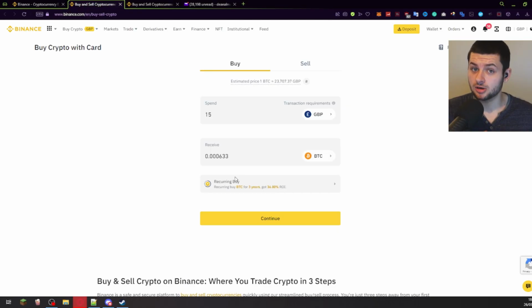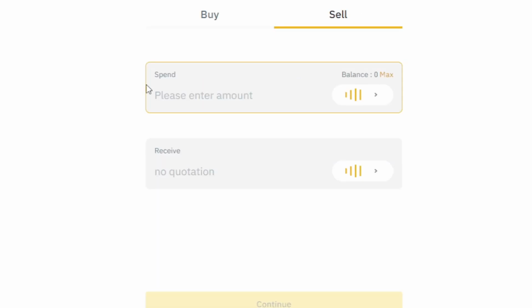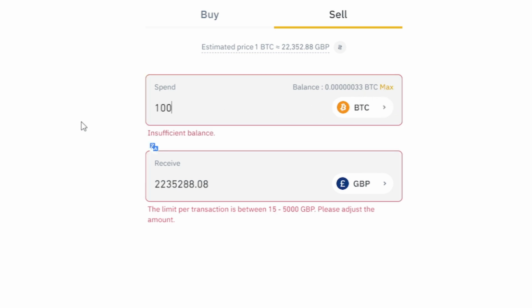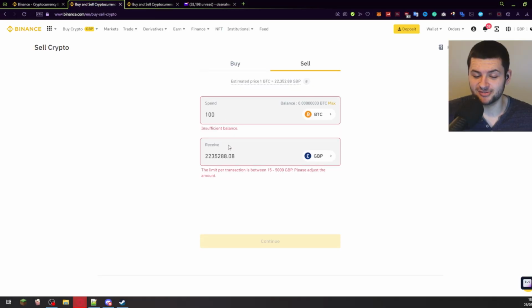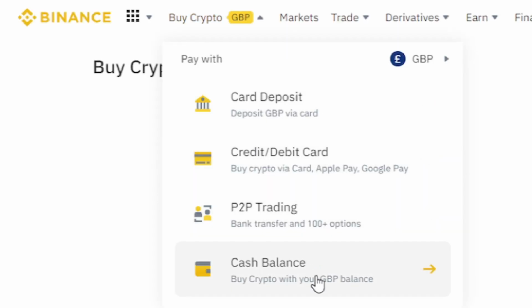So if you are dollar cost averaging, like we've mentioned in this course, then that's how you would reoccurringly buy on a routine basis. We can also press on sell over here, and this allows us to spend a certain amount. So as you can see here, this is our balance. So if I had Bitcoin on Binance and I press max, I could then sell that out of my balance on Binance. So if I had 100 Bitcoins on Binance, which is very unrealistic, then I would receive this amount into our bank, and we press continue, and it sent it to me via my card. Then the last one was cash balance.